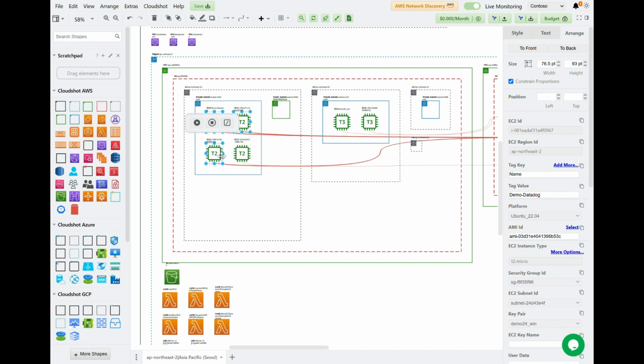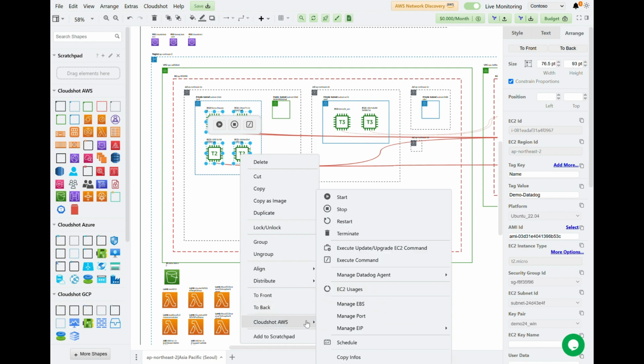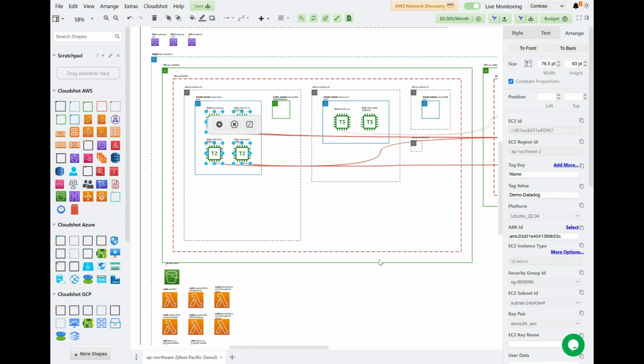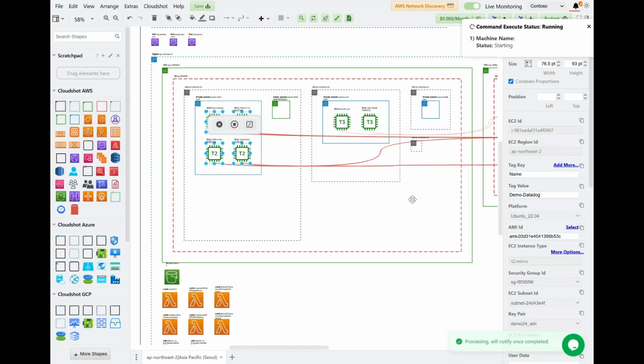Firstly, select the instances and right-click on it. You'll see the Cloudshot AWS option. Click on it, and then select the Execute Command option. A pop-up screen will appear where you can enter any EC2 command. After entering the command, click Deploy to AWS.